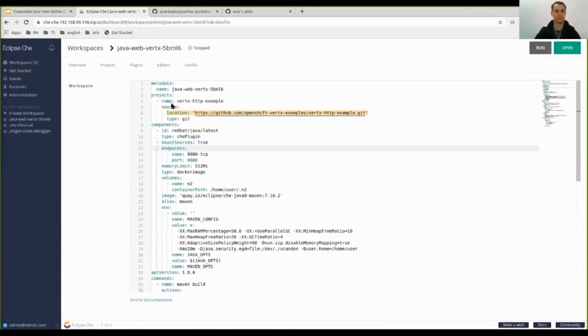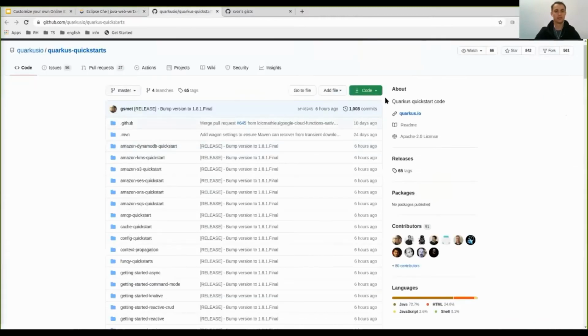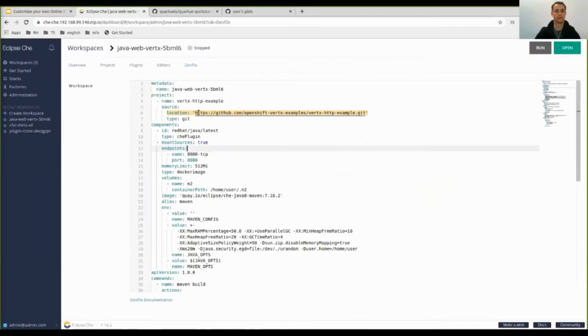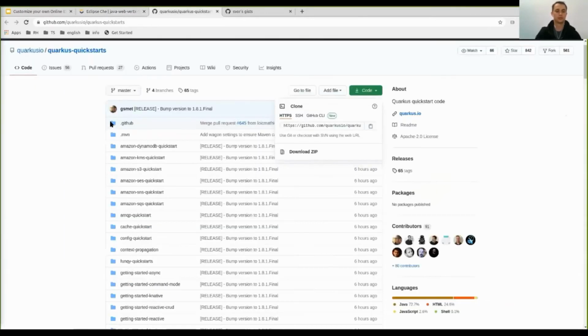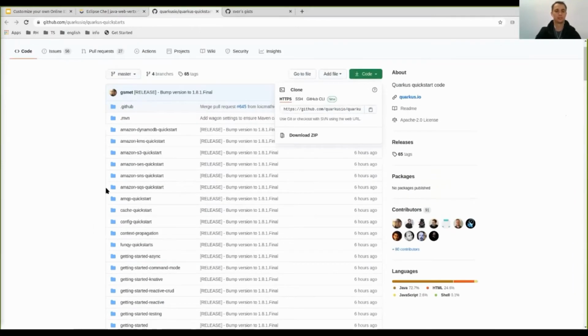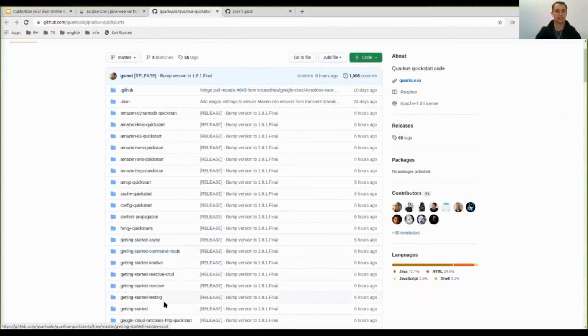Let's start with the projects component, and we have to change the location of this project. Let's copy the GitHub URL of our Quarkus Quick Starts and replace it as the value of location. Now let's change the name of the project. The type is Git, and also I don't want to clone all these submodules. I just want to clone one of them, for example, getting started.